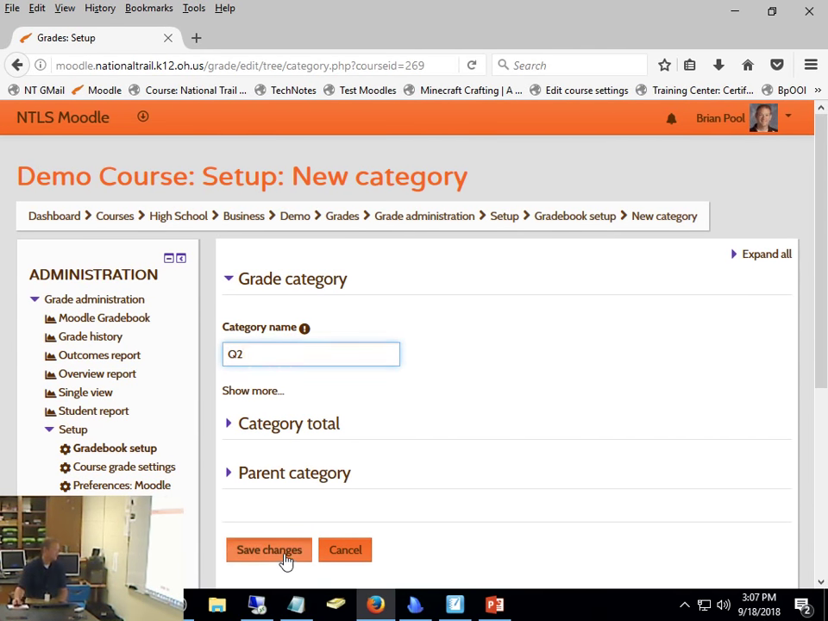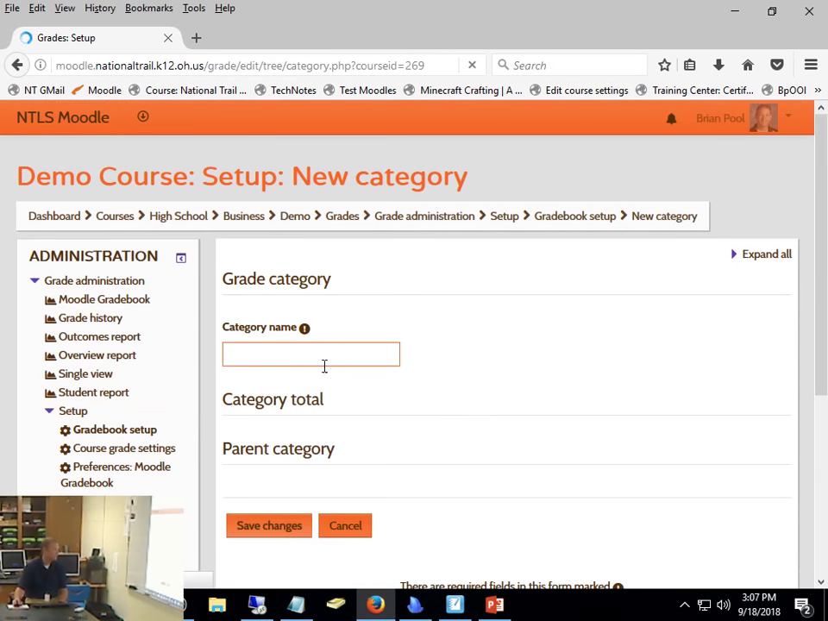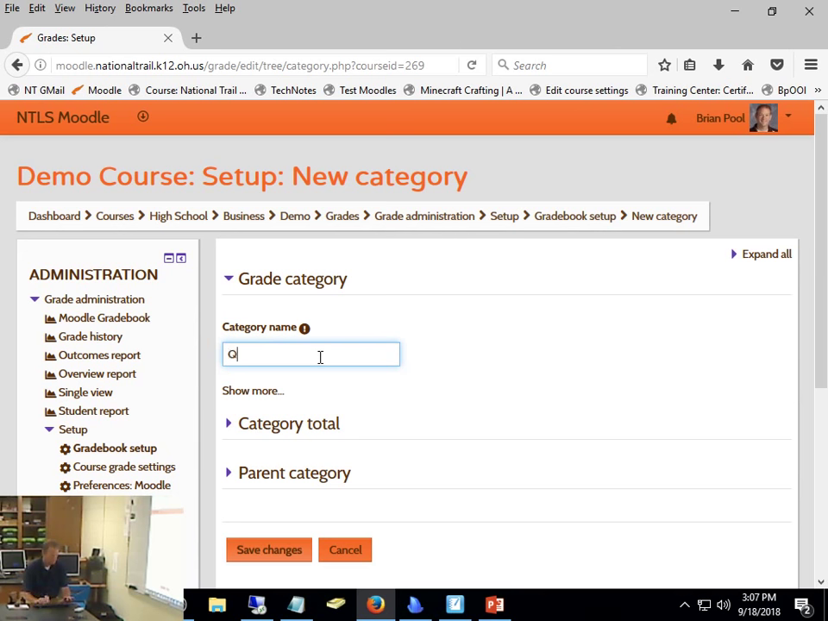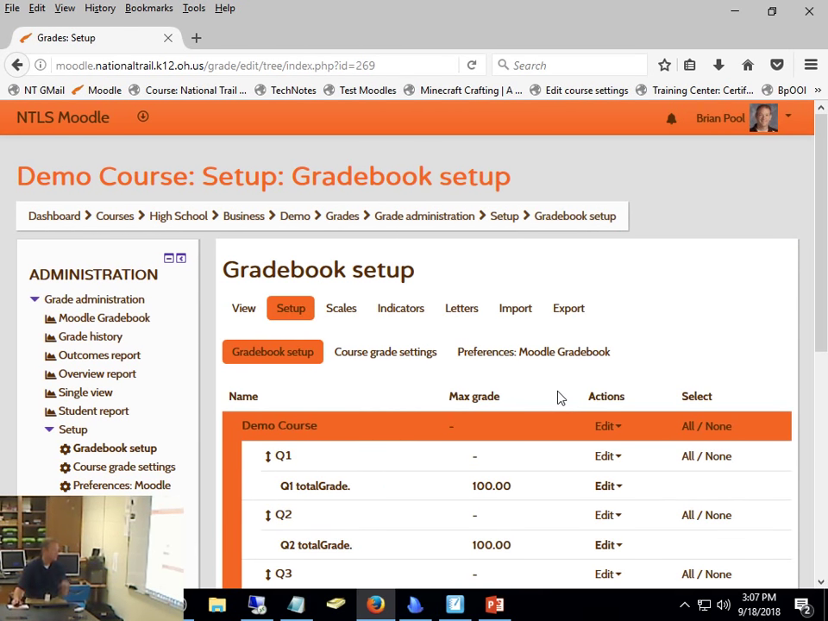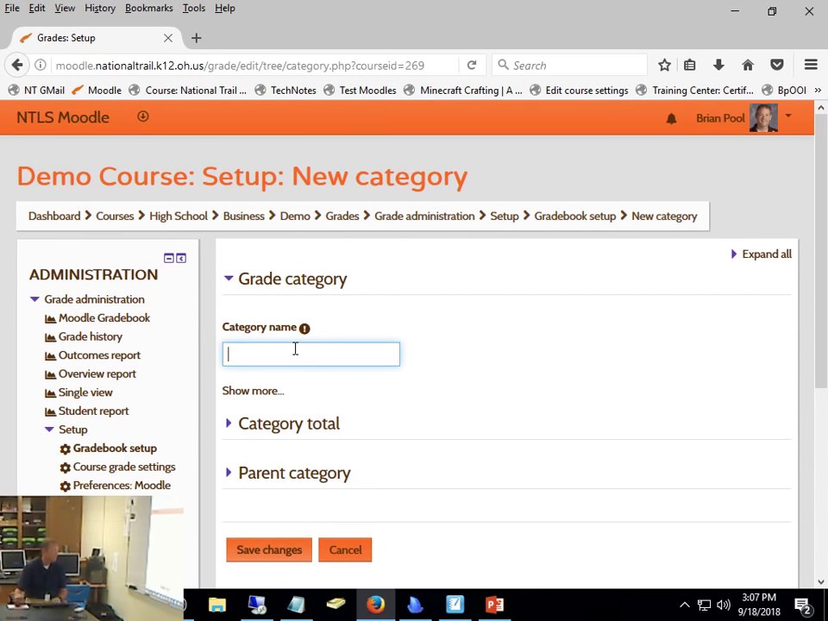Like I said, you can name it anything you want to. And these may already be set up for you. I'm going to add a quarter three. And by default, all these are worth 100 points. And so if we did nothing else, these four 100-point things would be averaged together. Oops. So there's my quarter 4.